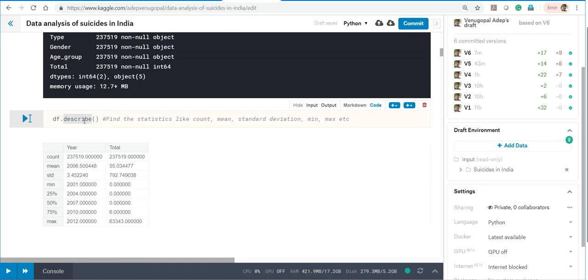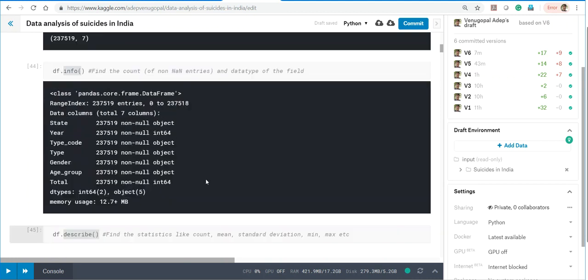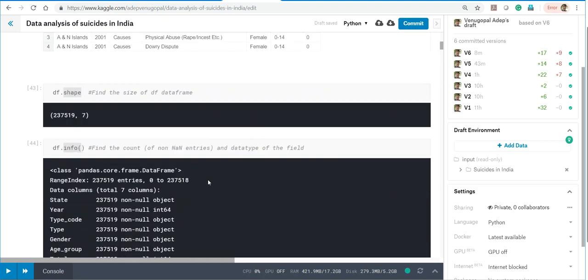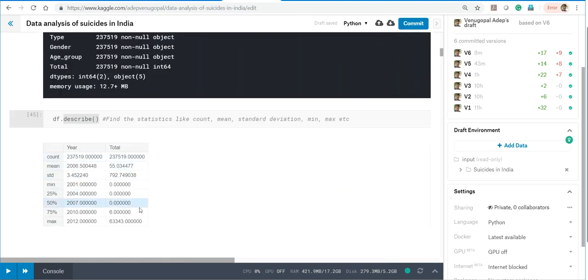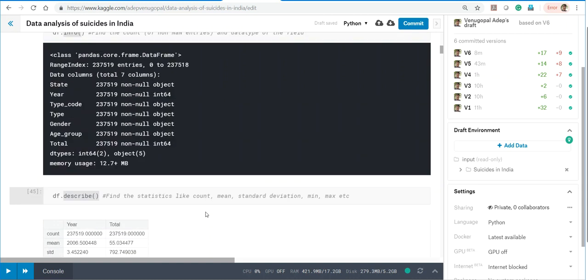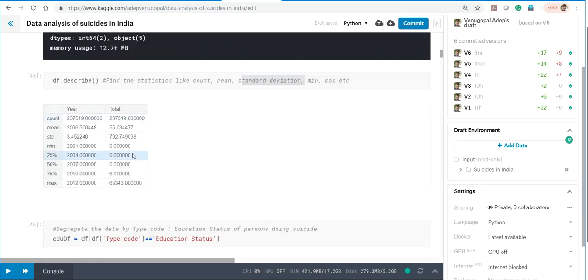You can also find out the common statistical features like count, mean, standard deviation, min, max using a single function called describe. All that you need to do is df, the name of the data frame, dot describe. It will give you count, mean, standard deviation, etc. But if you see, there are a total of 7 columns, but it is showing the result for only 2 columns. The reason is, you can find these statistics only for the numeric fields. There are only 2 numeric fields, year and total, so only those 2 fields are shown here.